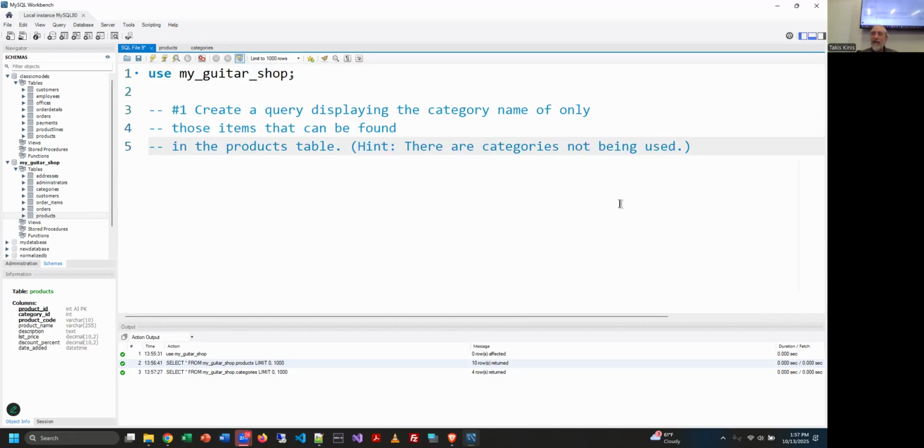All right, so now given that information, and also keeping in mind that basically we're trying to write a subquery here, we have to start thinking about, okay, how am I going to write a subquery that's going to pull back the information that we need? And what we're looking for is just the category name of only the items that can be found in the products table. So really, what should it come back with? Guitars, basses, and drums. That's what it should come back with. So in our brain, we kind of know what we're looking for.